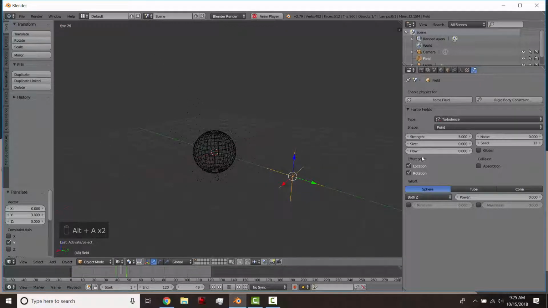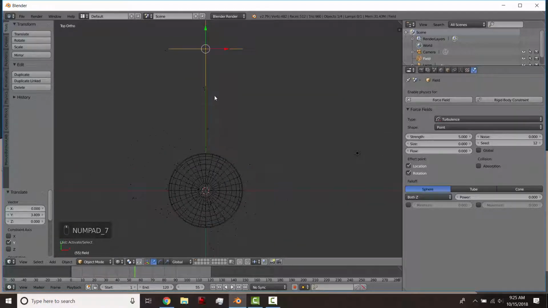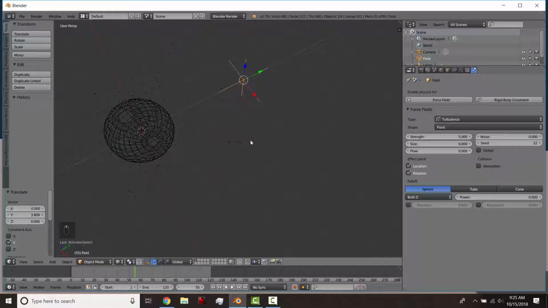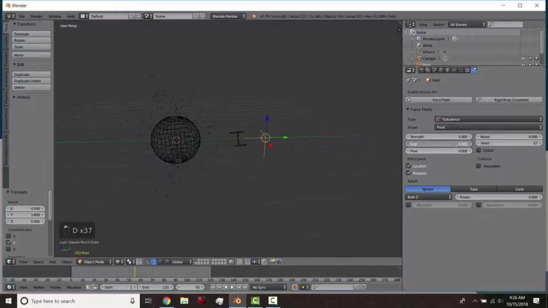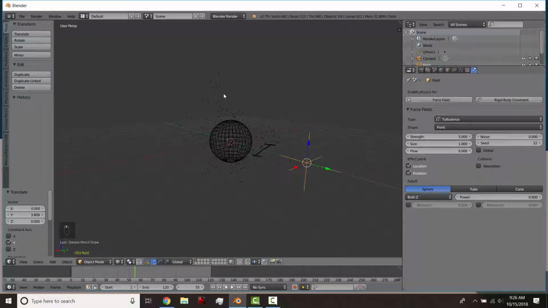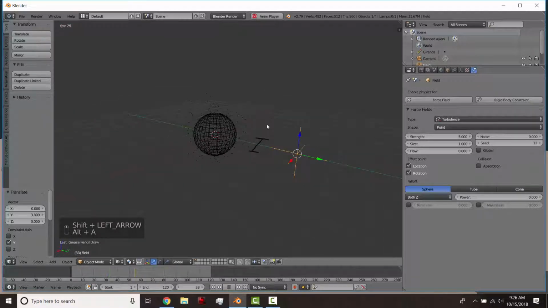So the size of it, I think when it's 0, it just does a default size. But setting it to 1 means this is like 1 unit from here to here. So if we set the size to 1, the waves of the turbulence are going to be within that 1 unit. So let's set it to 10. So it'll be like 10 of those units. So we'll be getting some pretty big waves. Yeah, so they're being pushed all along one way.